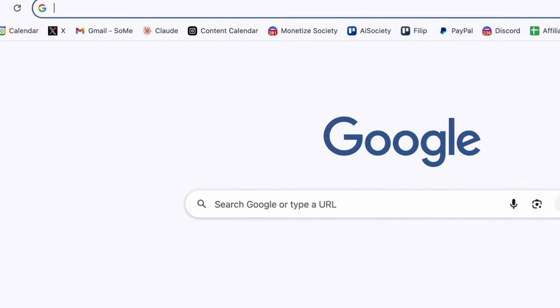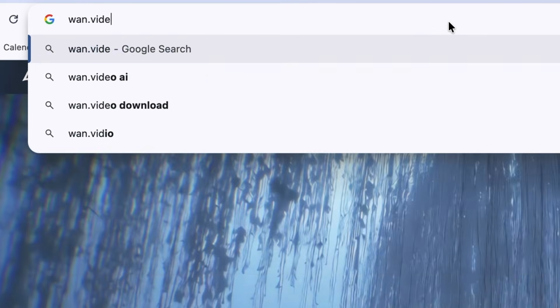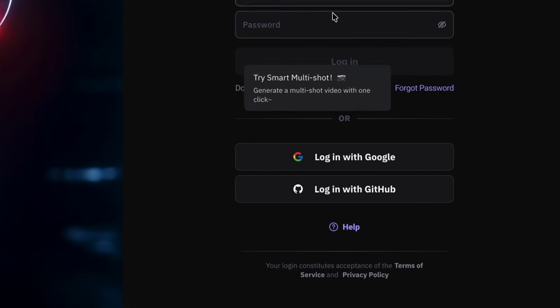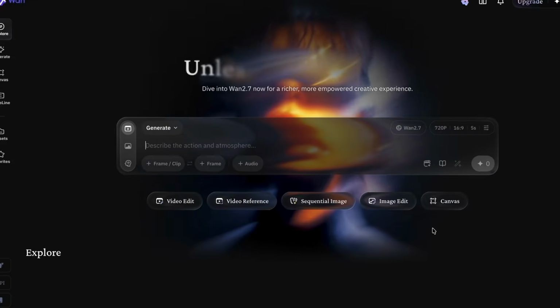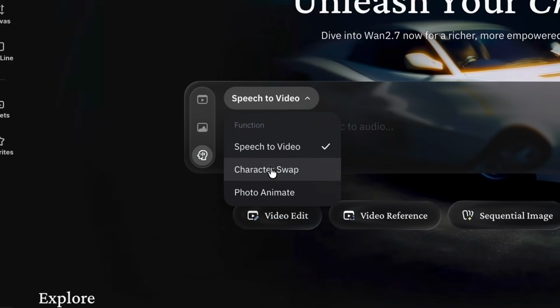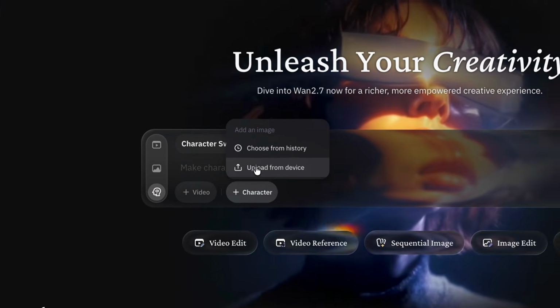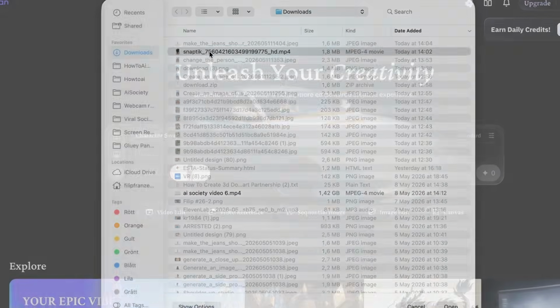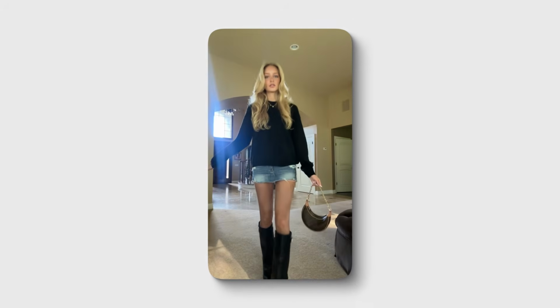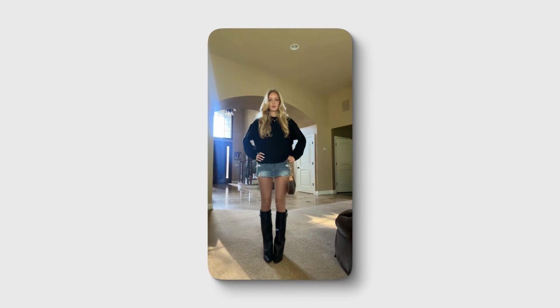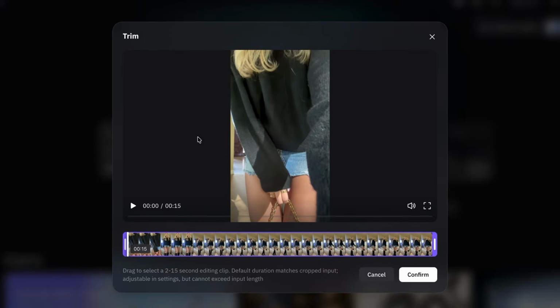To access this tool, you want to go to your browser and search for one.video. Once you've signed up for an account with your Gmail address, you want to click on Avatar and then on Character Swap. You'll then need to upload an image of your influencer and a video of the motion you want to add your character to. So I just quickly went on TikTok and found this video of a girl I thought had a similar style to my influencer and uploaded it right here.